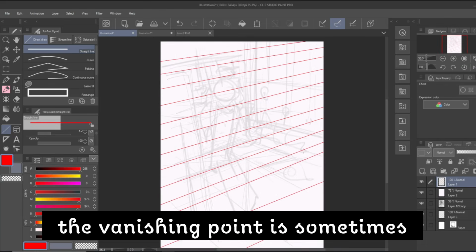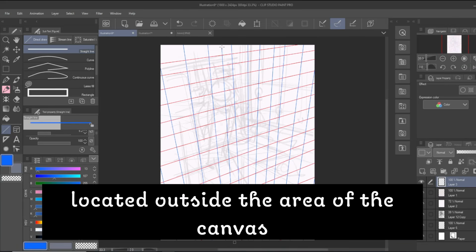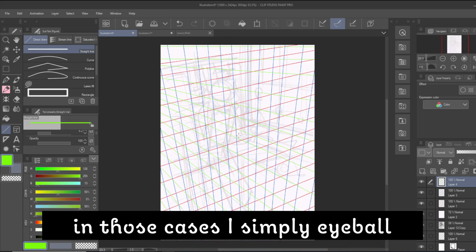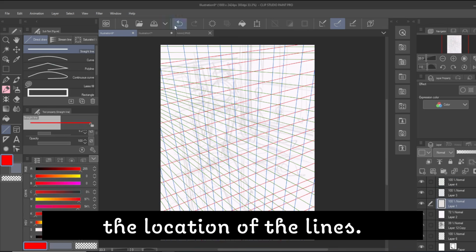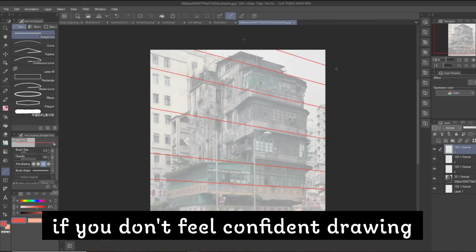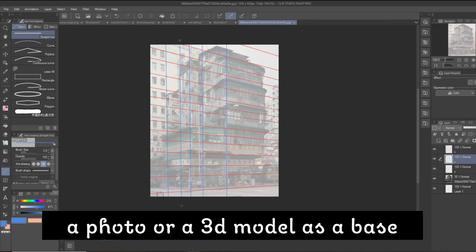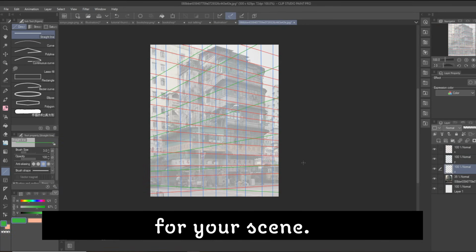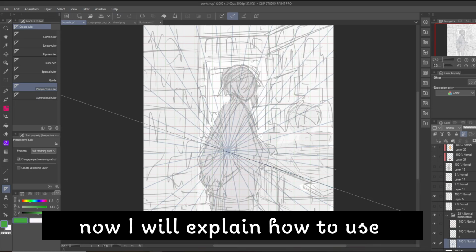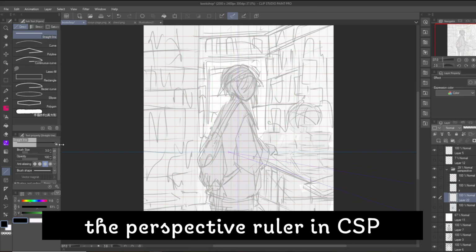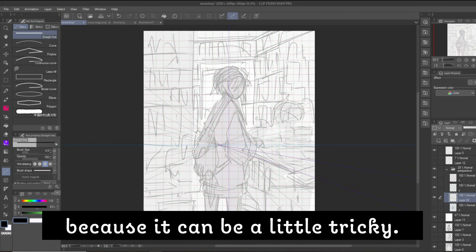The vanishing point is sometimes located outside the area of the canvas. In those cases I simply eyeball the location of the lines. If you don't feel confident drawing it yourself, you can always use a photo or a 3D model as a base for your scene. Now I will explain how to use the perspective ruler in Clip Studio Paint because it can be a little tricky.